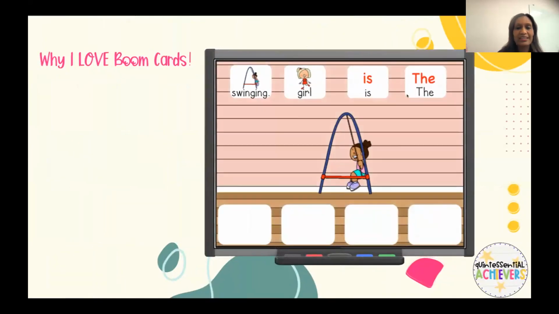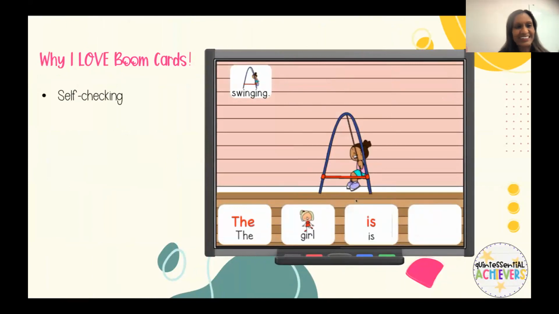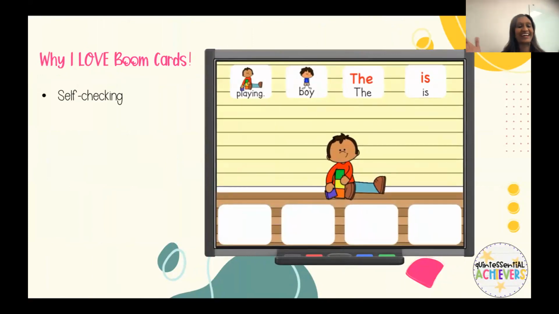And then I have more reasons why I love Boom cards. I'm sorry, it's just the best thing ever. I don't know how I lived without it. It's self-checking. So the students can go in and do the Boom cards and check if it's wrong. If it's incorrect, they can go back and try again. So Boom cards does let you go back and try again.